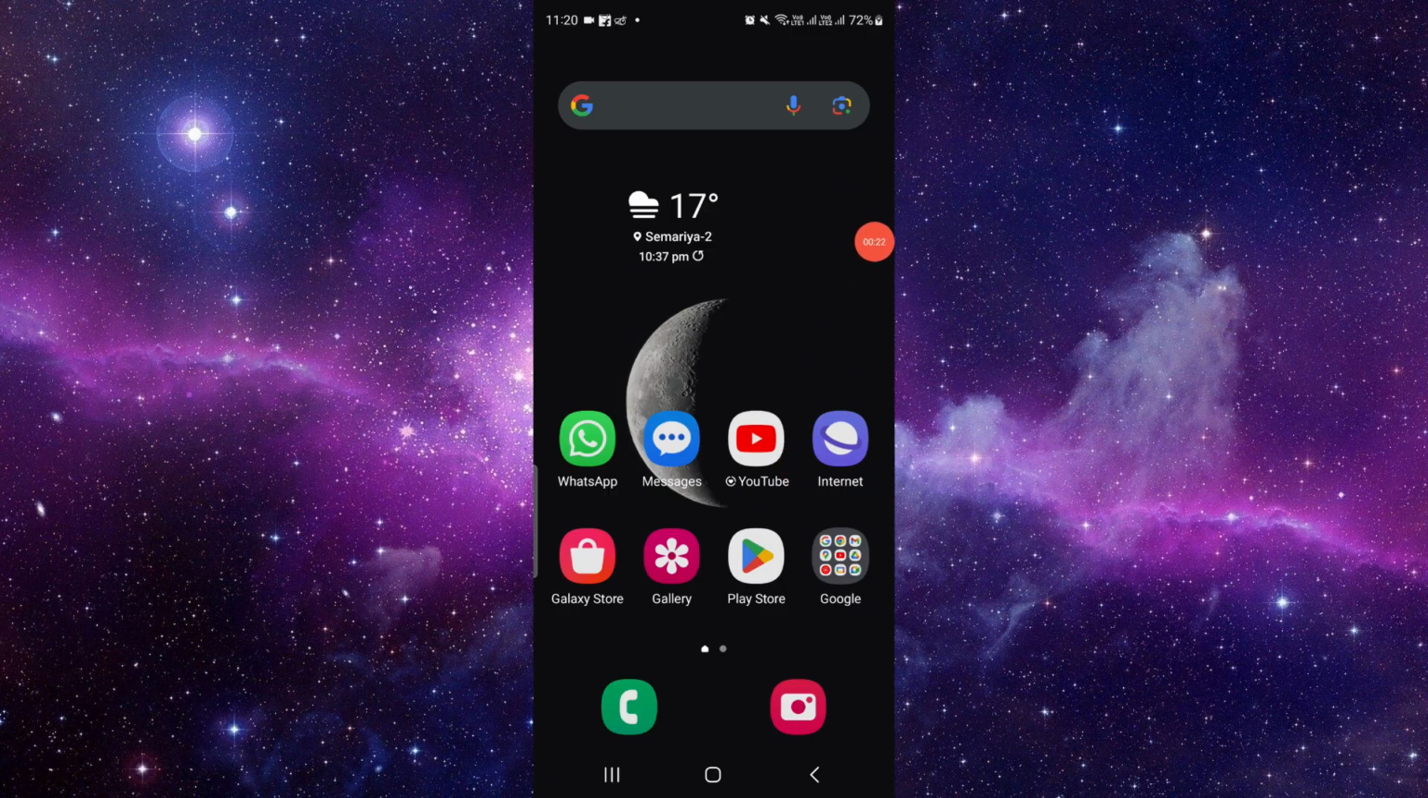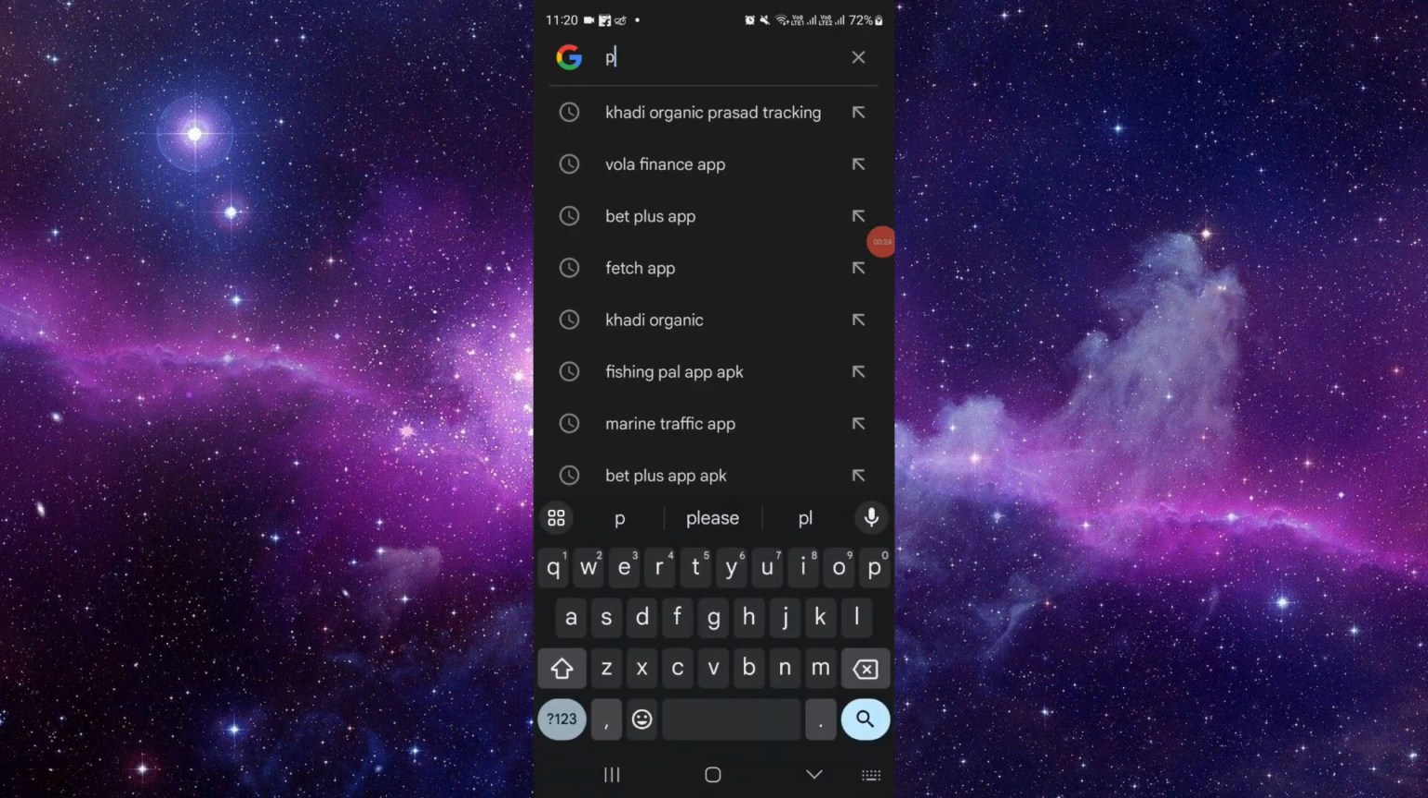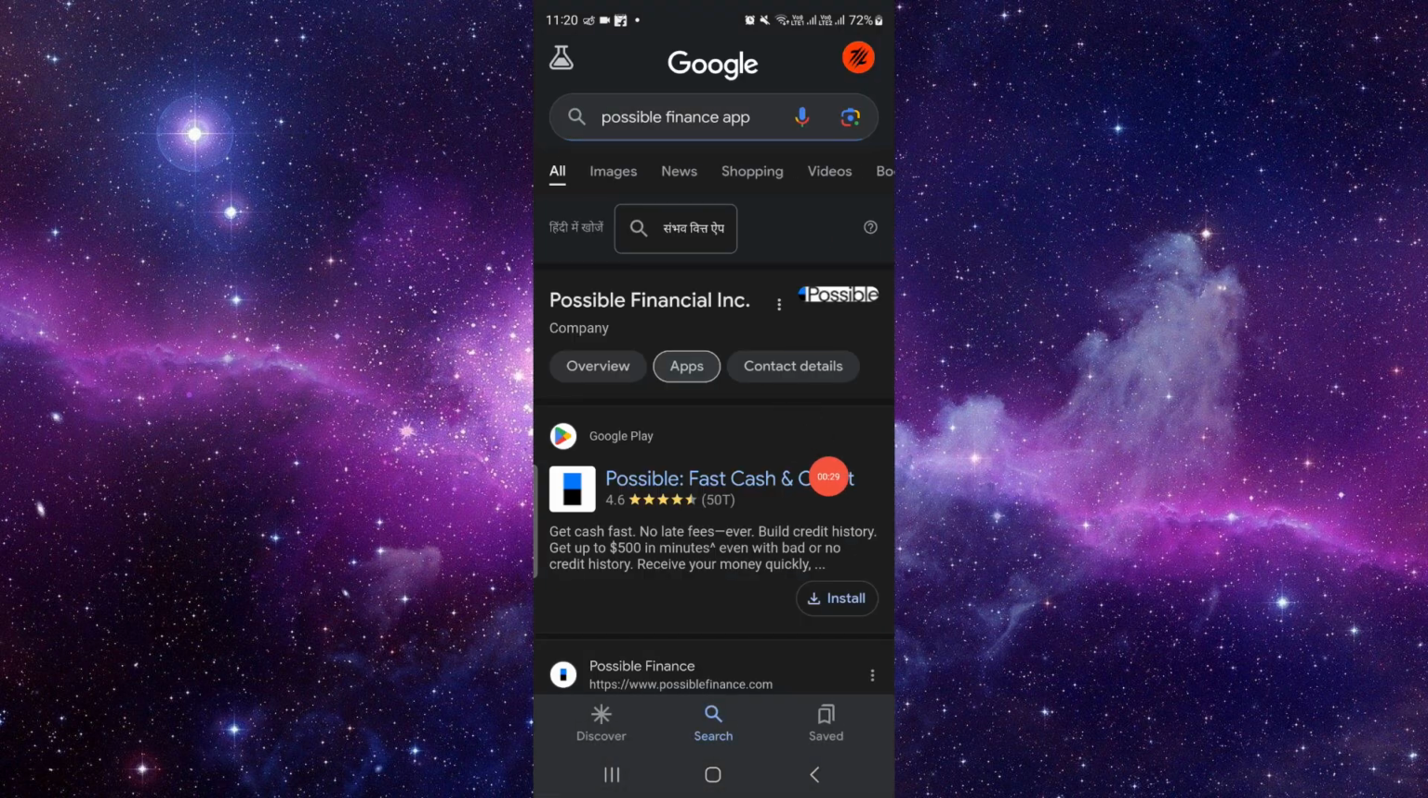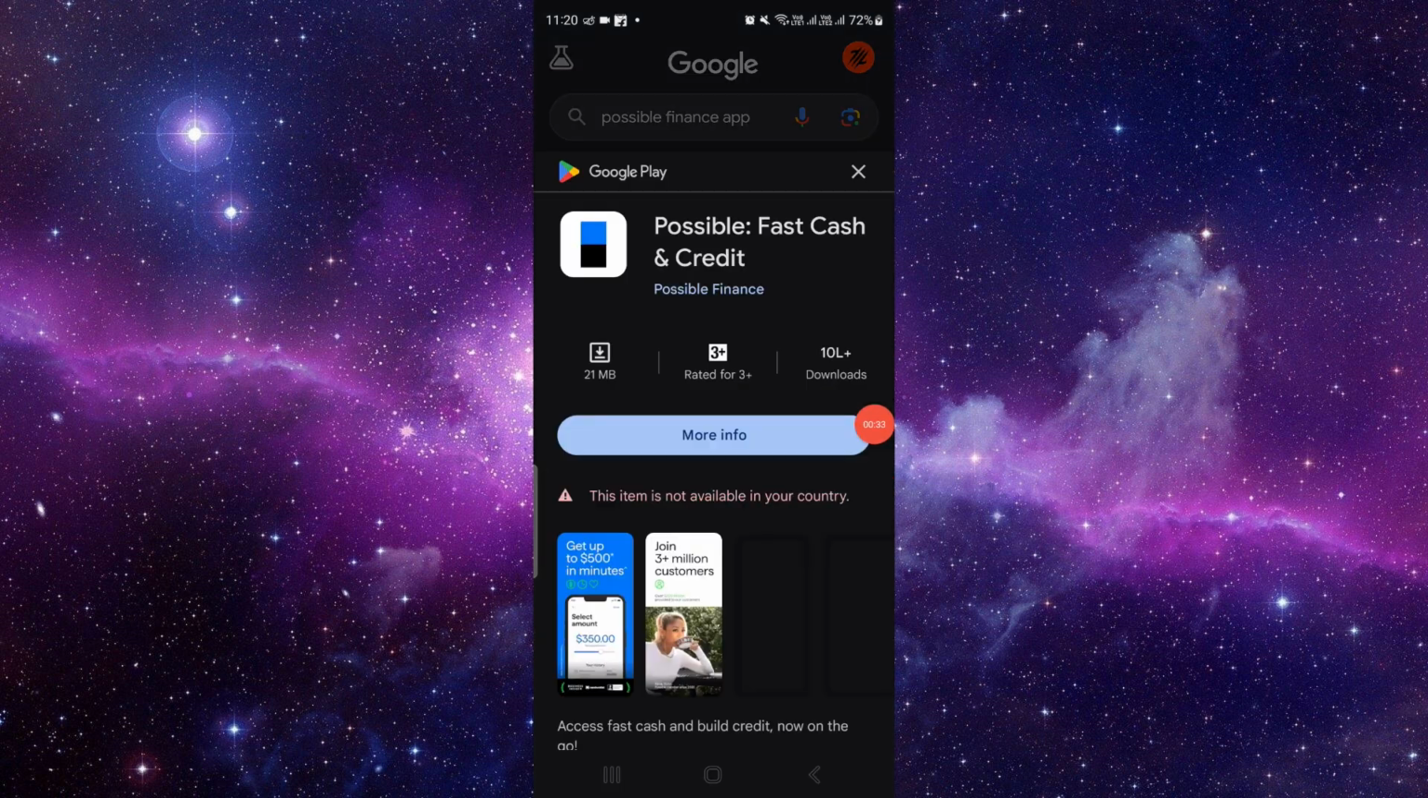So here I am using Google search bar. Right here I will directly write Possible Finance app. From here I can see the Possible Finance app. Then I will just click on here. So then here I can see the app. I will just click on here.